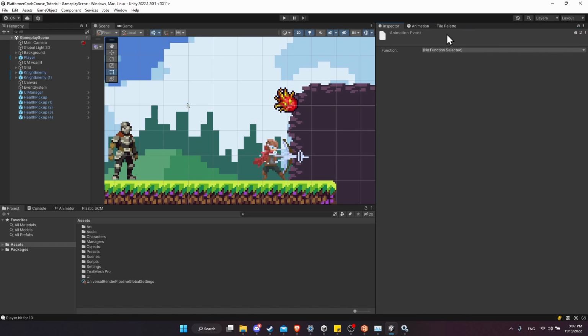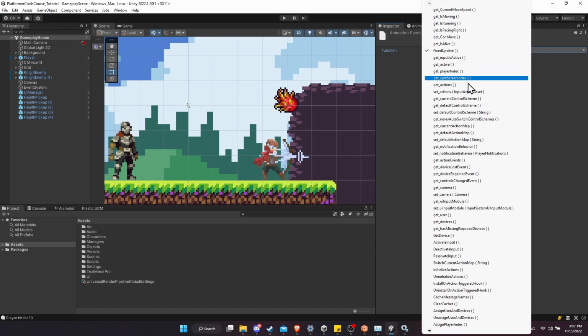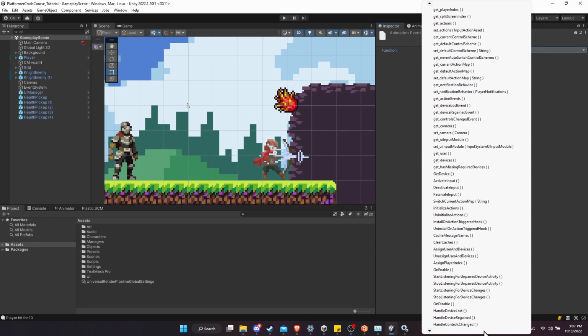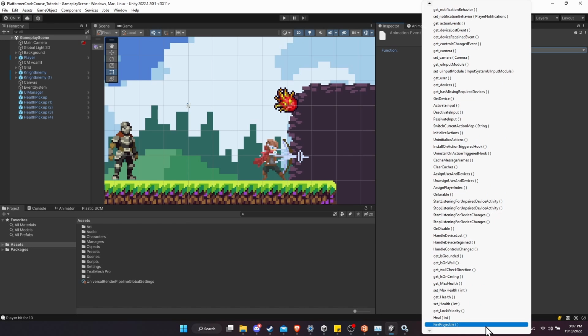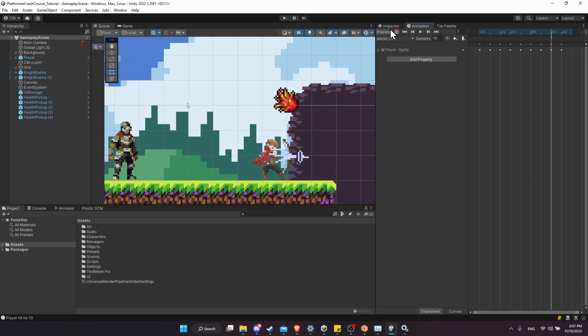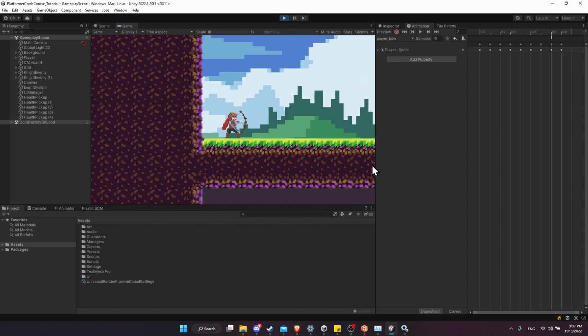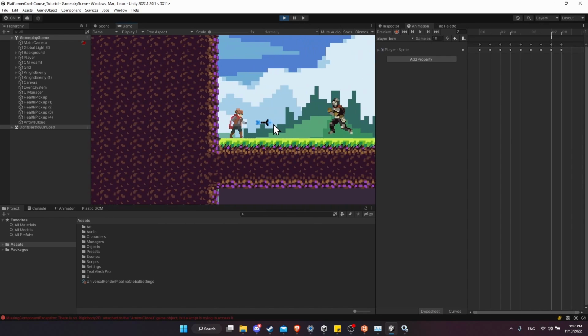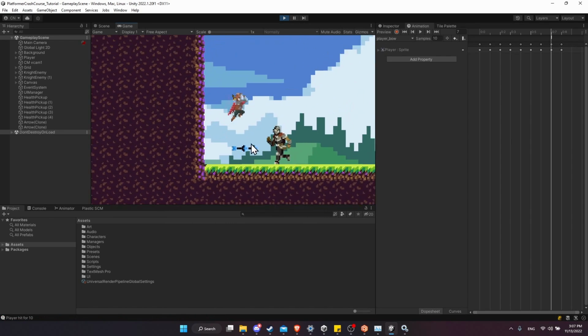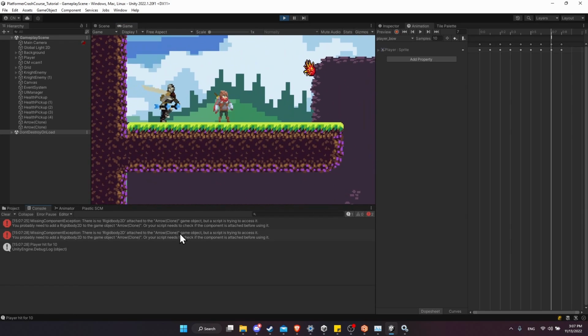With that selected, go to the inspector, look for the functions. So we're looking for fire projectile now. So down here at the bottom, we have fire projectile. Okay, good. And let's go ahead and test it. So I'll press play and let's hit F to fire our projectile. So it definitely gets created, but we can see it doesn't have a rigid body attached to it.